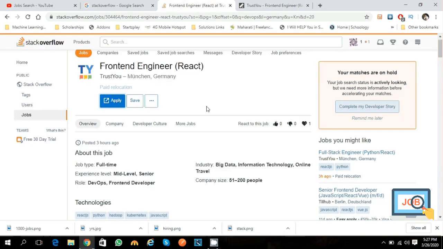Sometimes the jobs have an easy apply option mentioned there, so you just click on the easy apply button and you can just attach your resume and apply there.